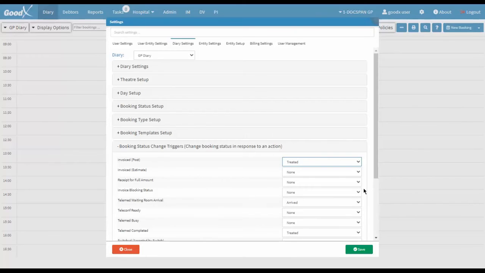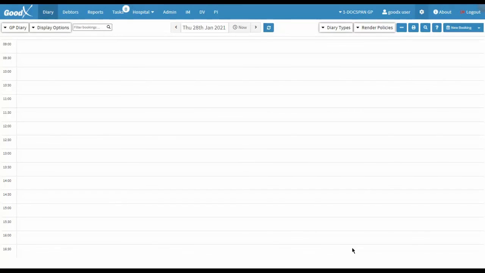You can set up the booking statuses for all the options available, or you can leave the status on none. If left on none, nothing will happen to the status of the booking and it will remain unchanged. If you are unsure what each trigger action does, please refer to the user manual on our Learning Center for an extensive explanation thereof. Click on the Save button to save the new settings that have just been set up.